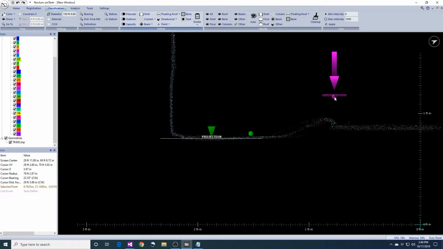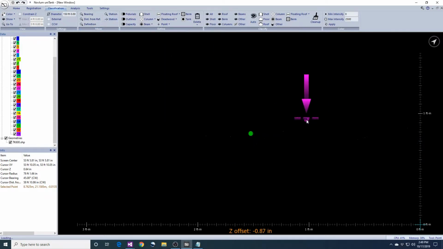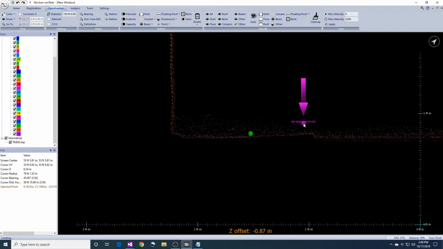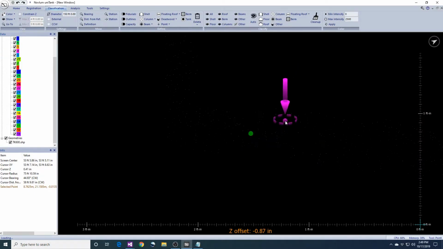However, if the data is noisy or if multiple surfaces are detected, the point will not snap to the closest plane. You will want to make sure that the shell does not fall within the horizontal search distance. Otherwise, the point may be fitted to the shell instead of the projection plate.